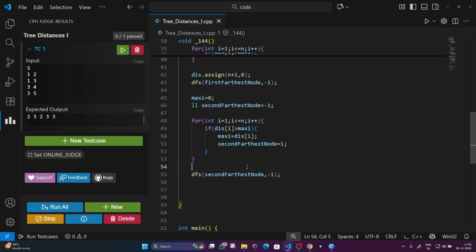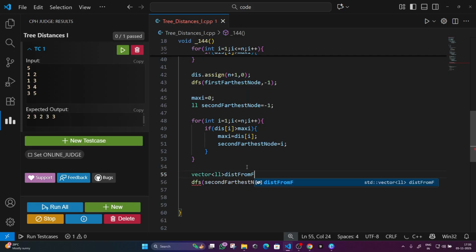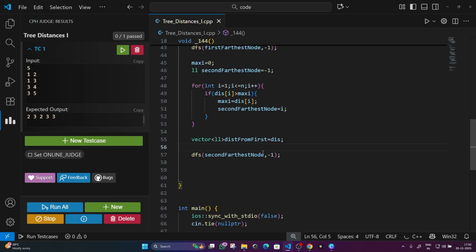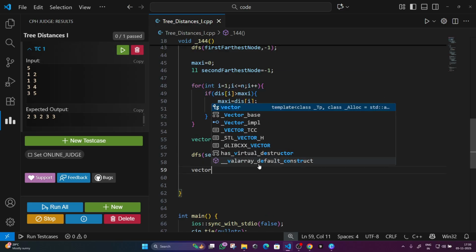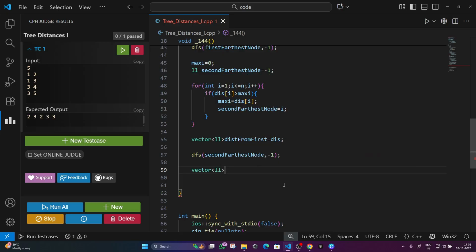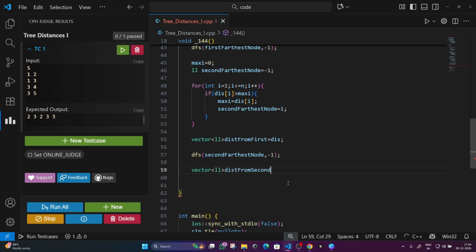So what I will now do is, I will say that vector LL distance from, let's say, first. So it is equal to this dis now. So I am storing this information so that the information is not lost. And once this DFS call returns, I will again have this distance array, and that distance array will be holding the information for this second farthest node, right? So I can say that distance from second will be equal to this distance now, right?